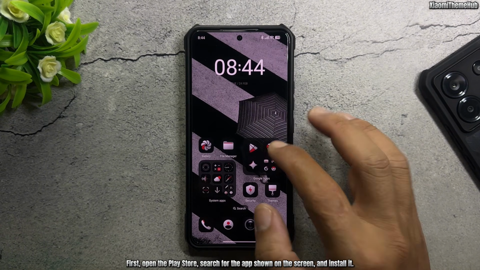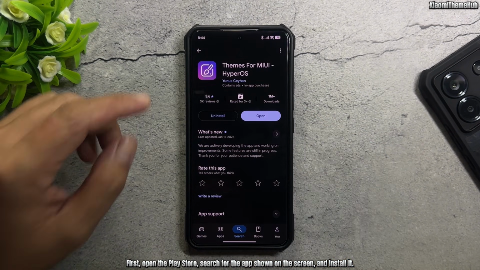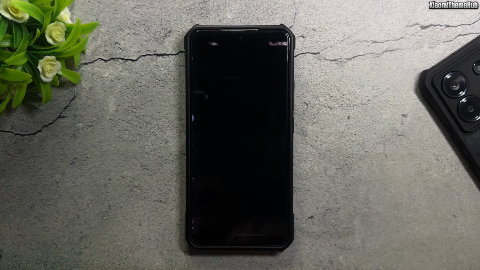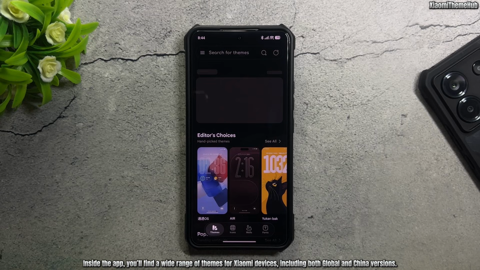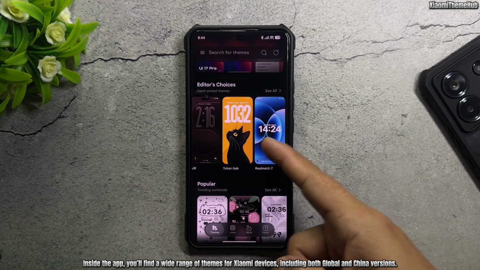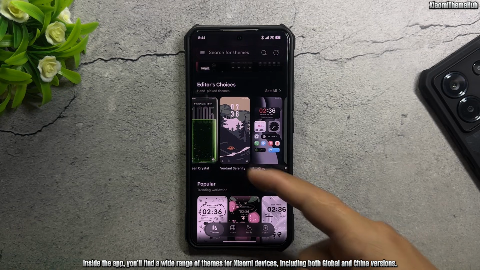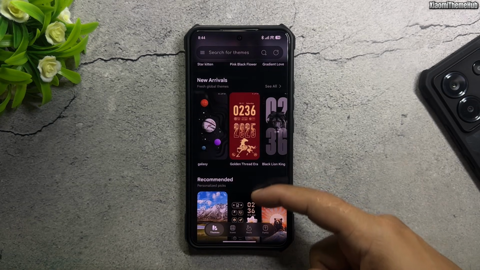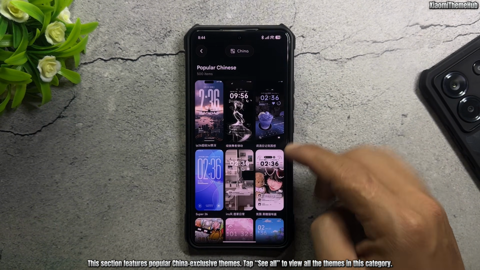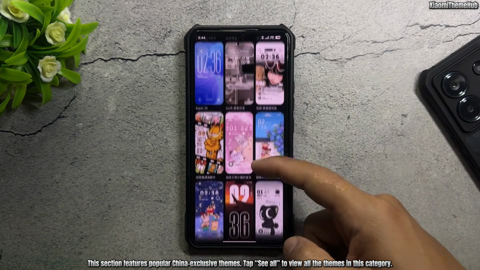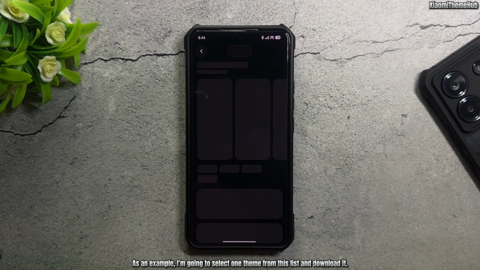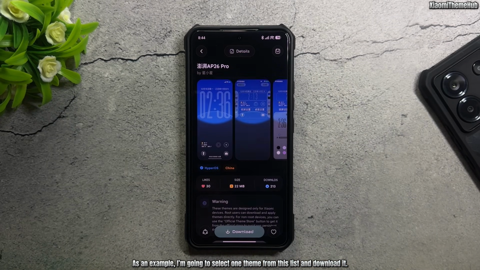First, open the Play Store, search for the app shown on the screen, and install it. Inside the app, you'll find a wide range of themes for Xiaomi devices, including both global and China versions. This section features popular China-exclusive themes. Tap See All to view all the themes in this category. As an example, I'm going to select one theme from this list and download it.